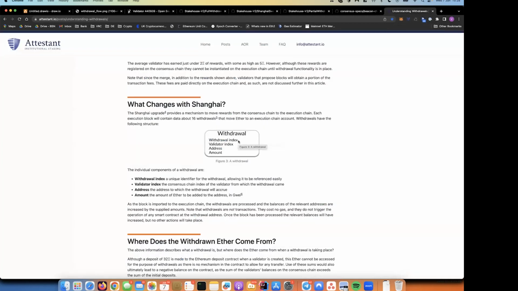So when a withdrawal is generated, it is a payment, like I said, from the consensus layer to the execution layer, from the BLS key balance, according to some rules. The origin of the funds is a specific validator index, and it goes to a specific address.